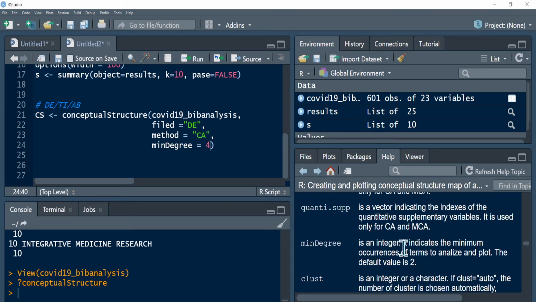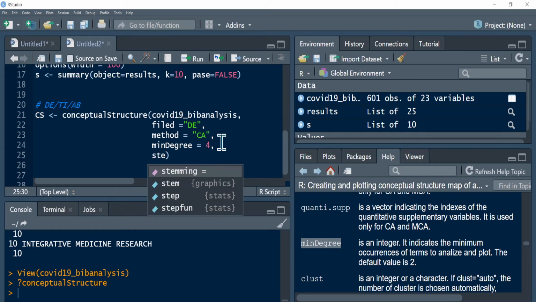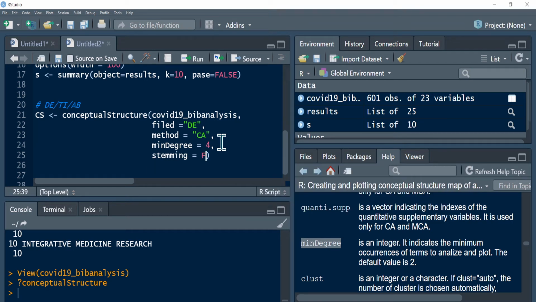This is an integer that indicates the minimum occurrence of terms. It's like how many times the term should appear in a document so that it would be included in the map, in the concept structure. I think that's what mean degree tells. And then we may include stemming, which we can define as false or true.